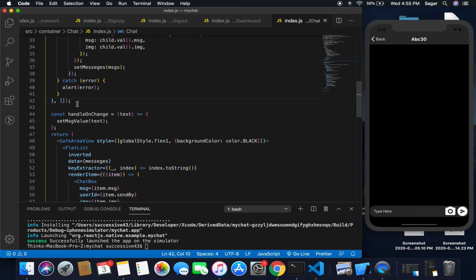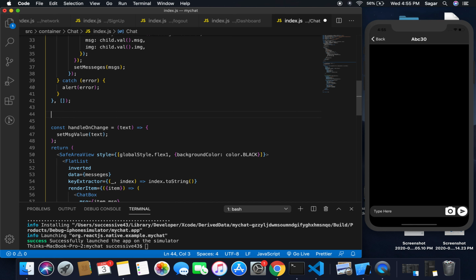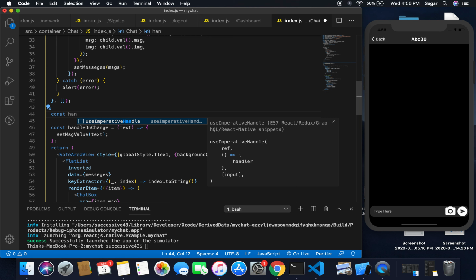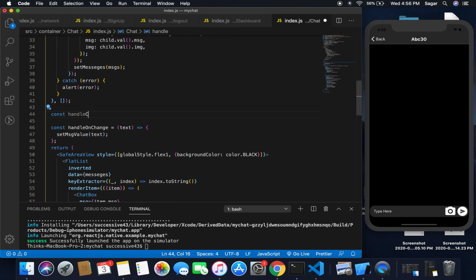And next, if the user sends an image, I'm going to use the handle camera function. I think I do not need to write a comment here, since it has a unique name. So const handleCamera. That's all.